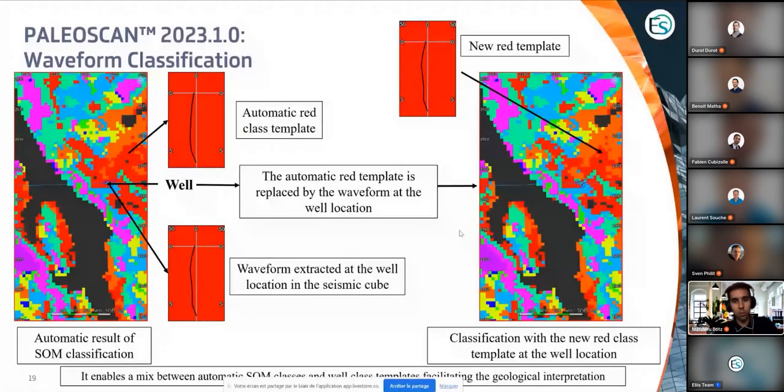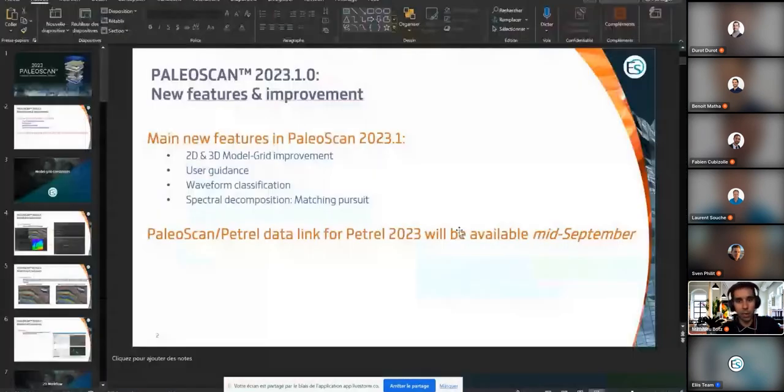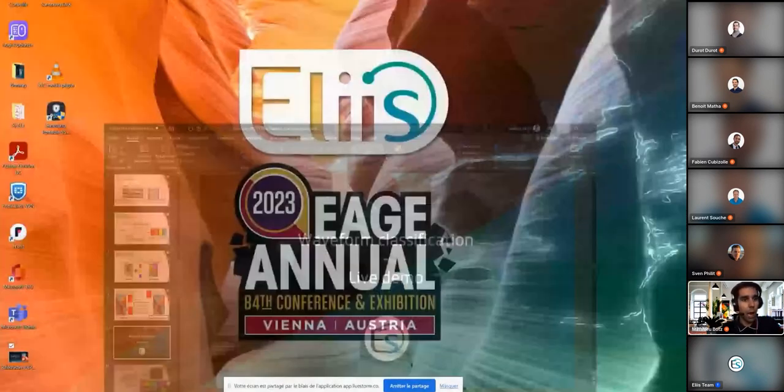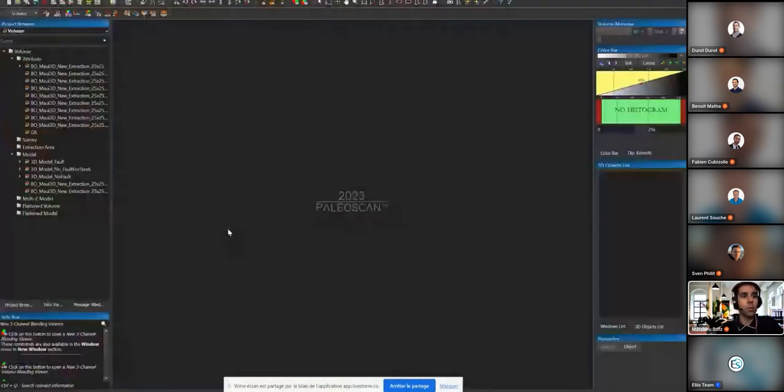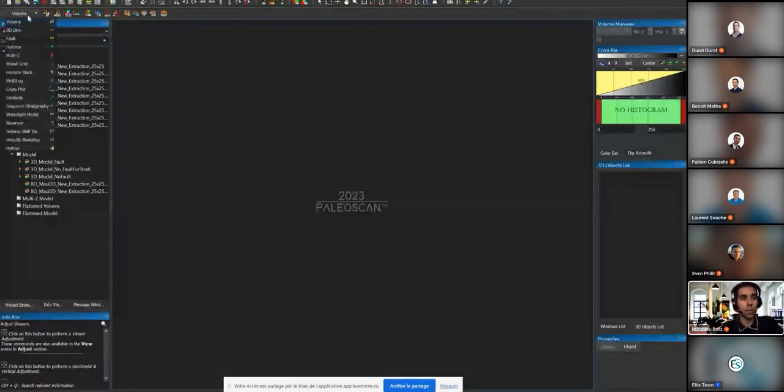So I will switch to the live demo directly in PaleoScan to show you how it works. If you want to have access to the waveform classification, you have to activate your property modeling. Again, if you don't have access to this, don't hesitate to contact your key contact at Eliis, and we can give you a demo license if you want to test it.